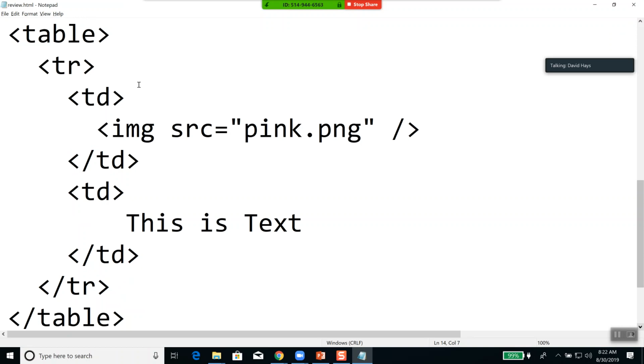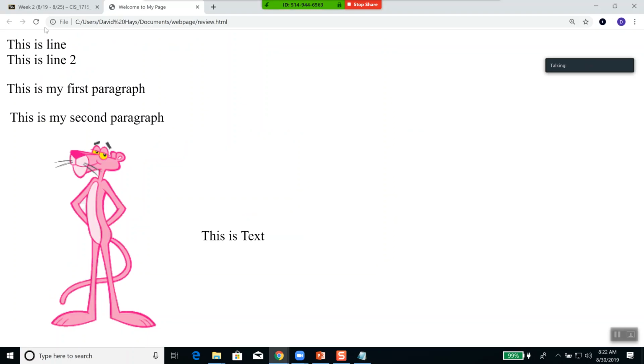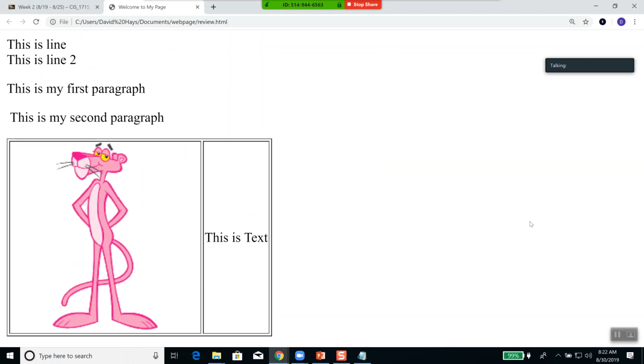Now, up here in table, you can do a border equals 1. And I put the 1 inside quotes. I like this, at least to begin with, because it shows me where my table's at. What it'll do is resize these cells to match the width of whatever you're putting in there. So the fact that this image was this big is why this first column here is much bigger. If the image was smaller, it'd shrink it down.